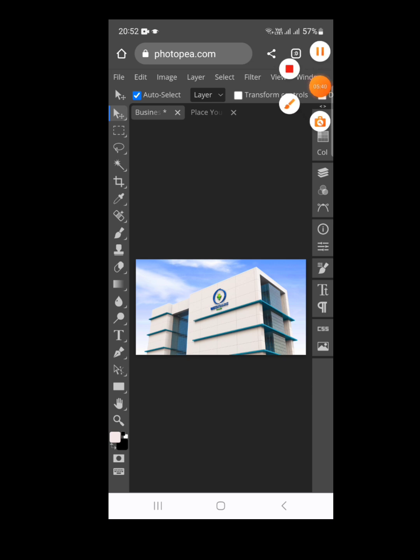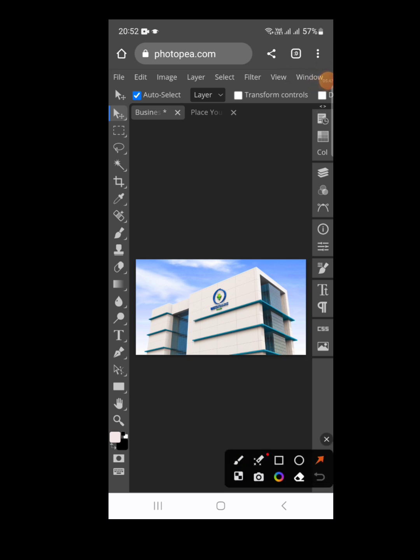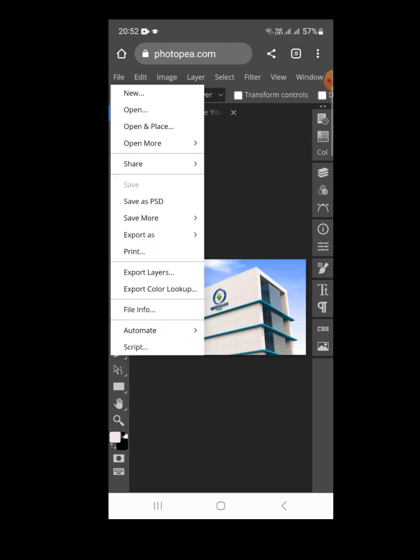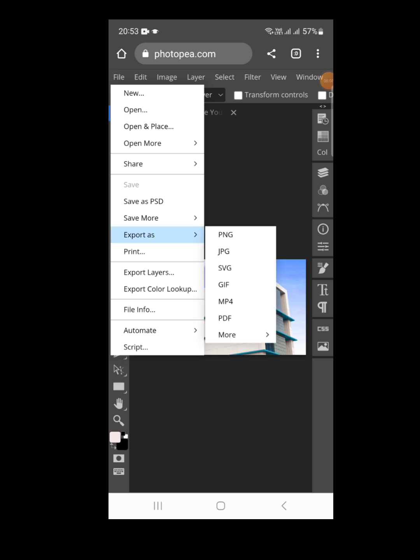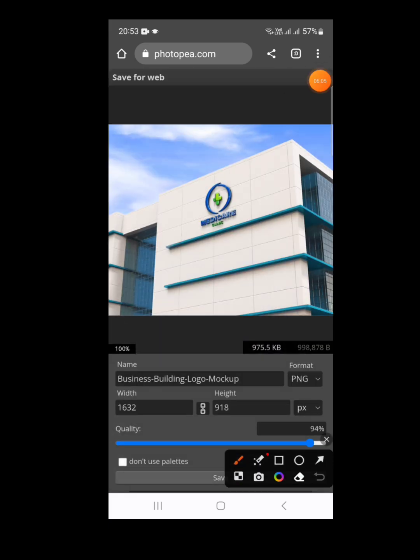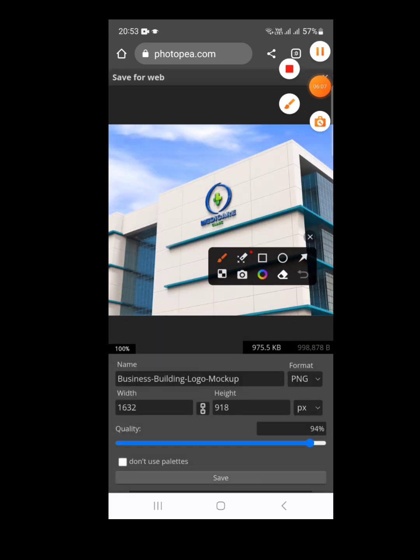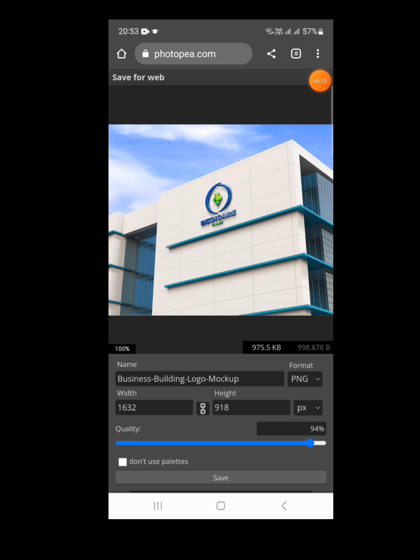So what are we going to do? How do we download our logo now? To download your logo, click back on File. Now click on Export As. That is exactly where we're going to download our logo. Now click on PNG and you will see this. After clicking on PNG, it will open up for you to see your work. So all you need to do is to click now on this Save button.